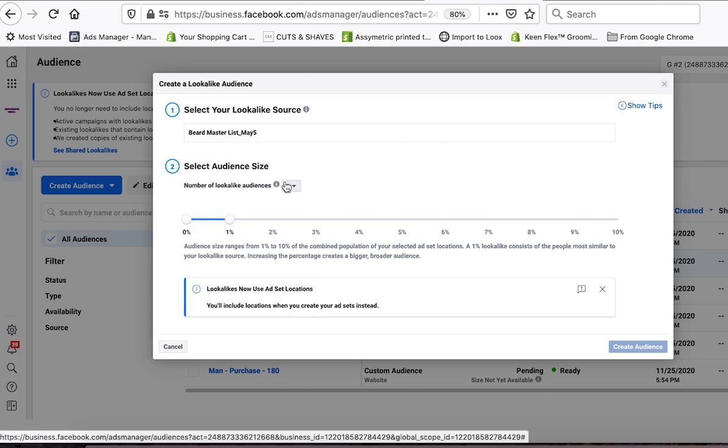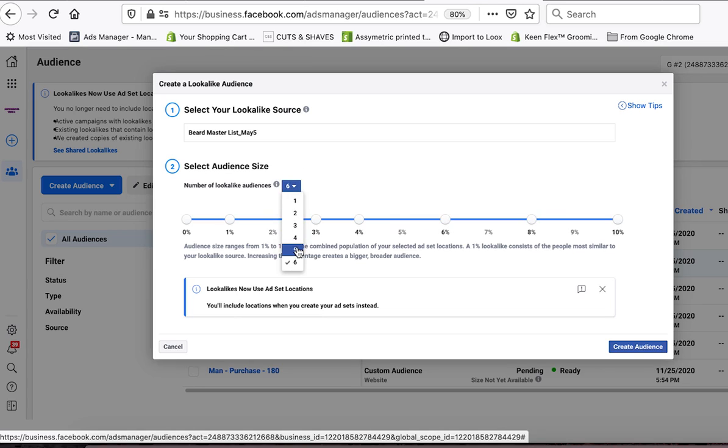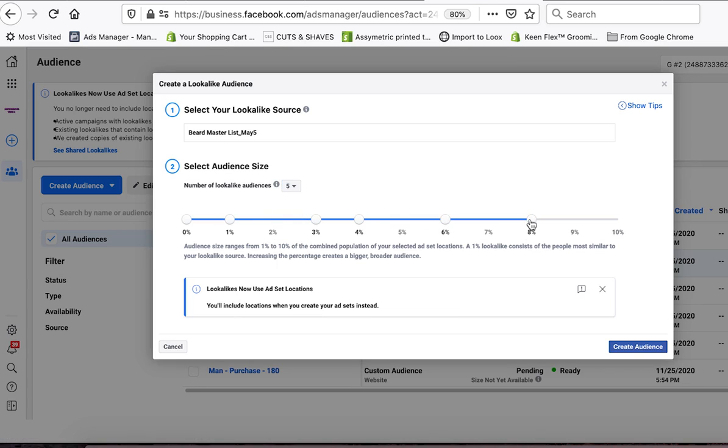So in this case, I see here that number one is my lookalike audience source, which is my list. Here it says select audience size. Here I can either create 6 different audiences all at one time, just by separating like this, which is not a bad way to do it. This is how I did it in the beginning stages. But I'd rather just do 5 and spread them out.